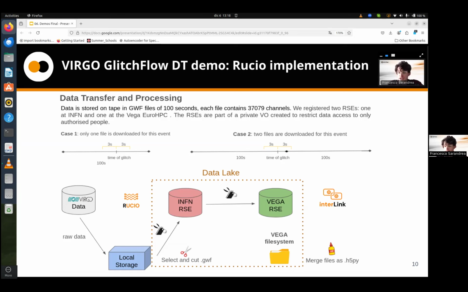Now, thanks to interLink, which is another piece of software that has been developed by Work Package 6 in interTwin, we're able to access a JupyterLab environment directly at Vega. And so because the file has been transferred into the storage element, we can then access it directly in the Vega file system using this JupyterLab interface. And this is what we will see in the second part of the demo, where we perform the training and inference of GlitchFlow directly in JupyterLab present at Vega.